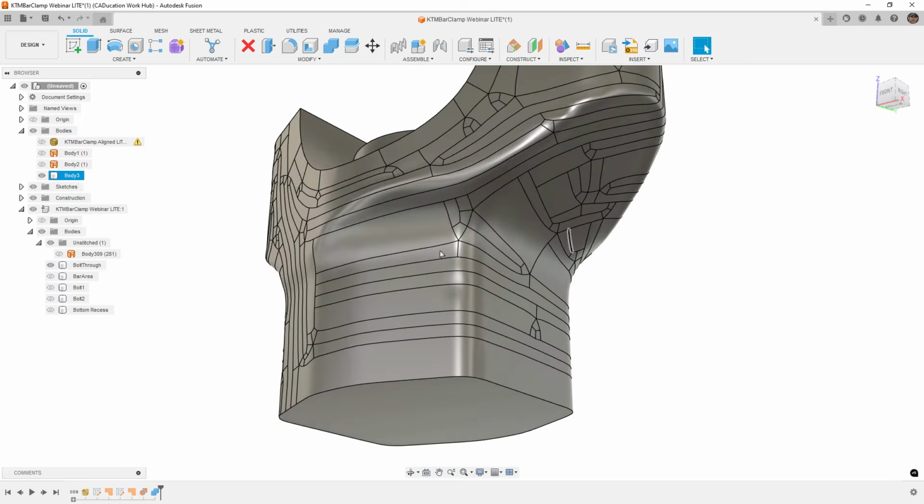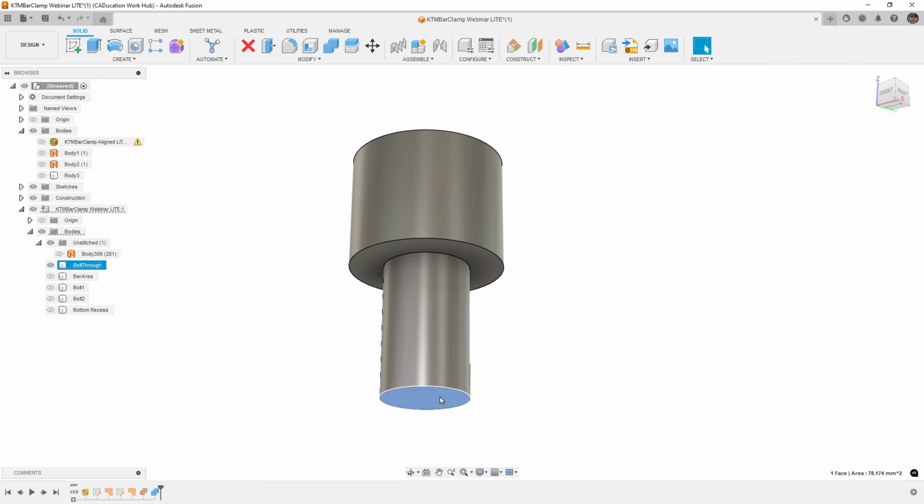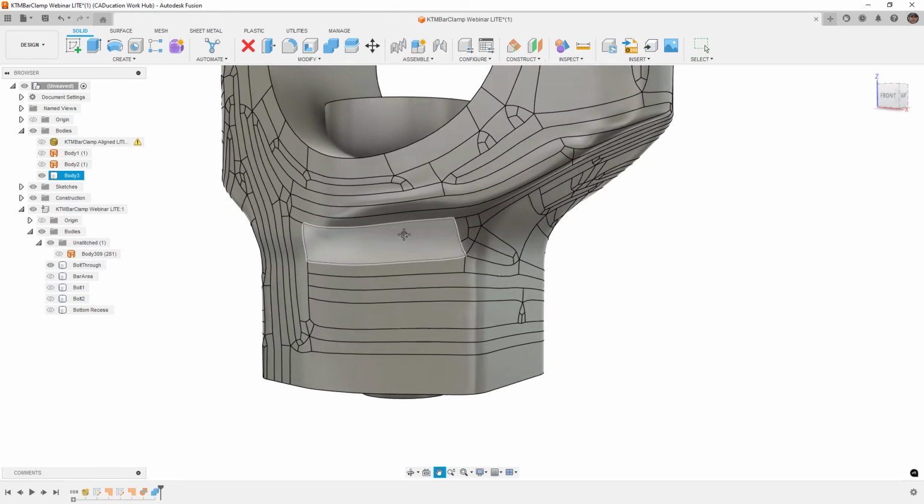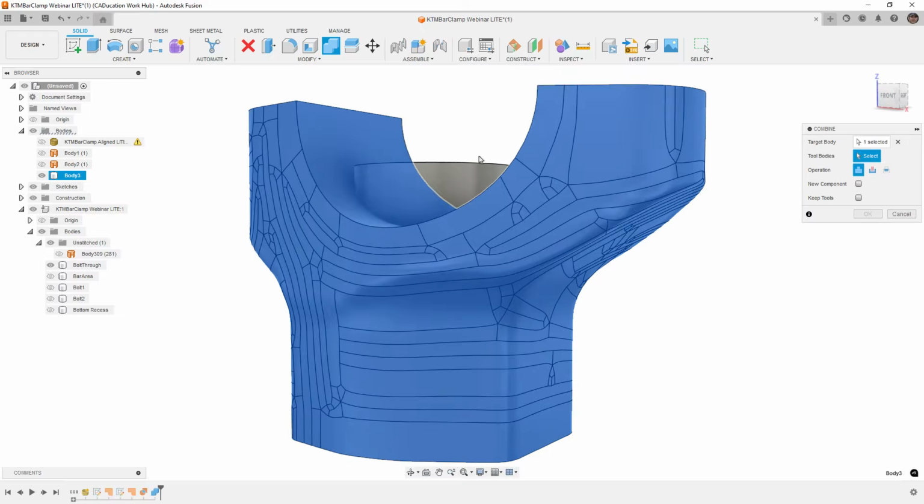Actually, you know what? Hold on. It doesn't go all the way through, so let's do the same thing on the bottom. So press pull is the Q shortcut key on the keyboard. You can also get to it from right here on the modify tools. And assuming that goes all the way through, now we can use combine, and we want to remove that from the center.